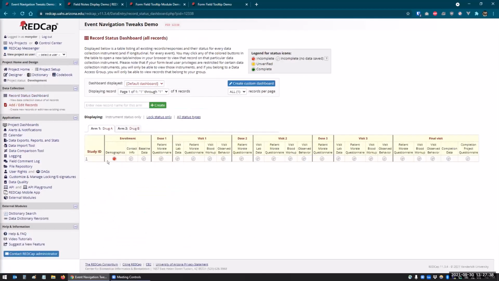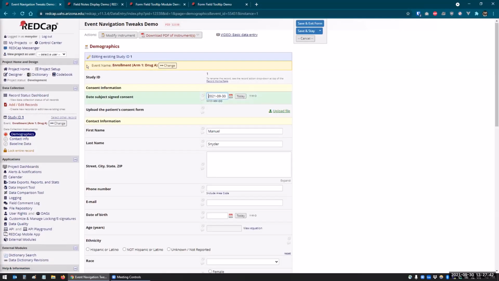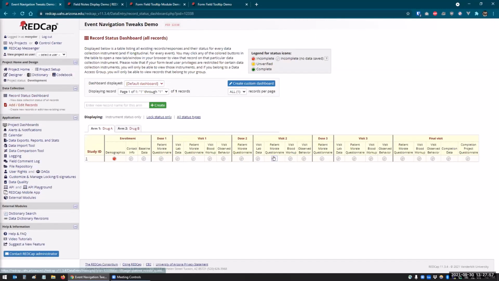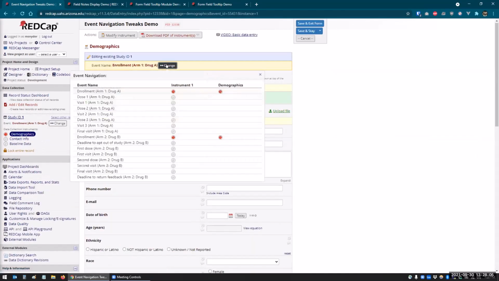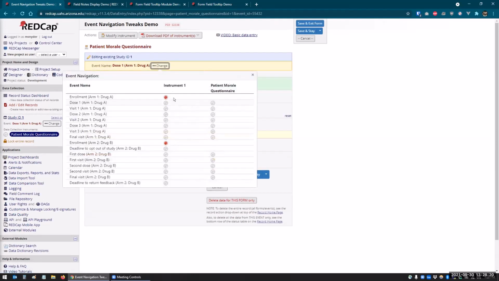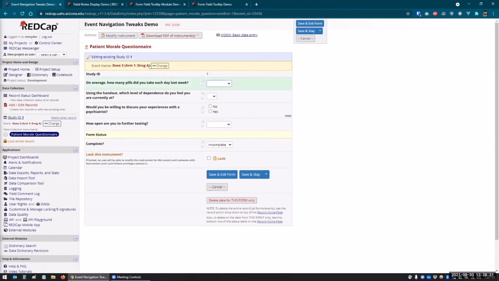If we go to the record status dashboard and I click in a record, it gives you this button up here to change between your events. Instead of having to go back to the record status dashboard and figure out, okay, I need visit 2, patient morale questionnaire, click here, if I'm in the record already and I click on this, it just gives me that information here, for the different event. You can see that as I change events, it's updating which instruments I can see for those events.